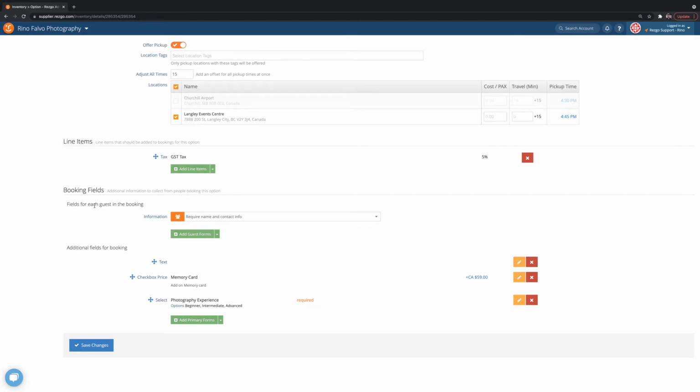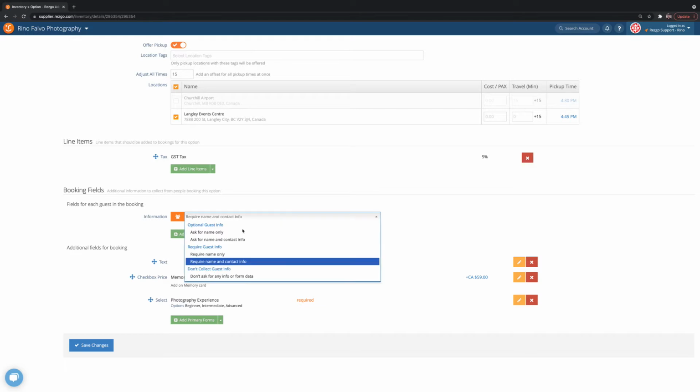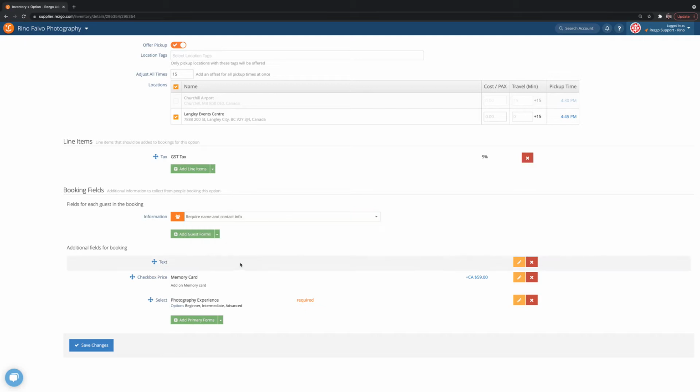Okay, so there's two parts to this. So, fields for each guest in the booking. In my booking system, I've set it up that I require everybody's name, first name, last name, and their contact info. So I've made it mandatory they have to fill that in. Okay, you can create that as an option, or you don't even need to ask for that information if you don't want to. I do it specifically because of waivers. Because if I ask for everyone's email address and I have 4 passengers, the waiver system will automatically email each passenger for them to sign their waiver. Okay, but that's totally up to you.